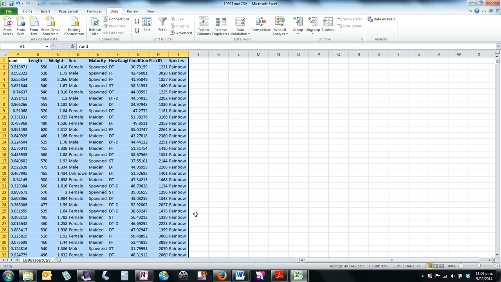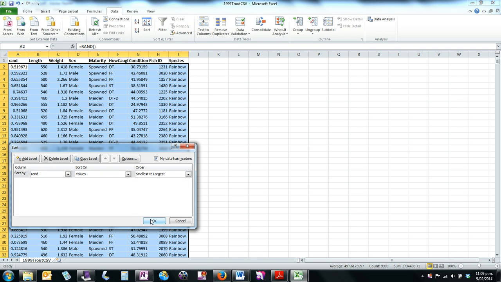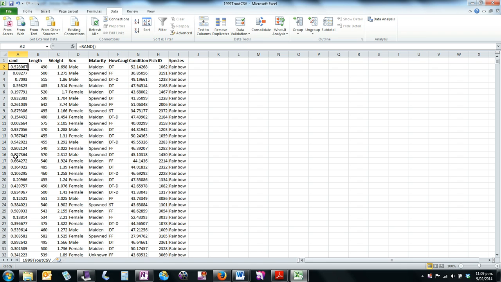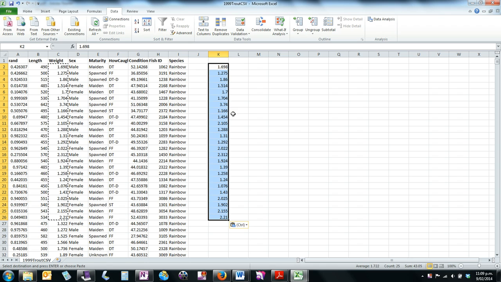So we're going to go OK, and let's try that again. Sort, OK. What it's done is as soon as it's sorted, it's changed the random number. It's kind of blinked away. But what it allows me to do is to choose the first 25 fish. So I'm going to grab the weights of the first 25 fish, Control C, and I'm going to put them down over here, Control V. Okay, now they're all over the place.